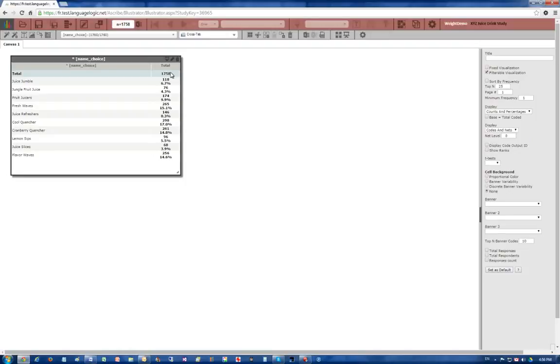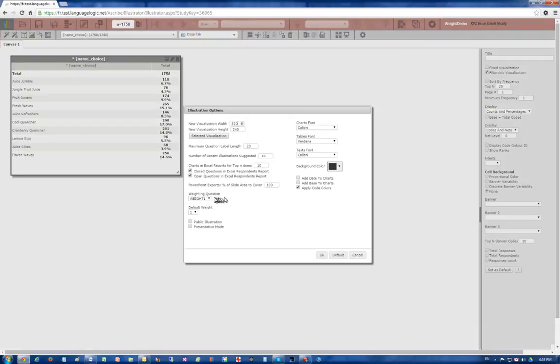Okay, so another thing that changes is that you see an asterisk appearing next to the title of each visualization. That means your data is weighted. So when you export these visualizations to Excel, PowerPoint, or other exports, you know that the specific weight is applied because of that asterisk. Okay, we can remove the weight by going back here and selecting no weight.